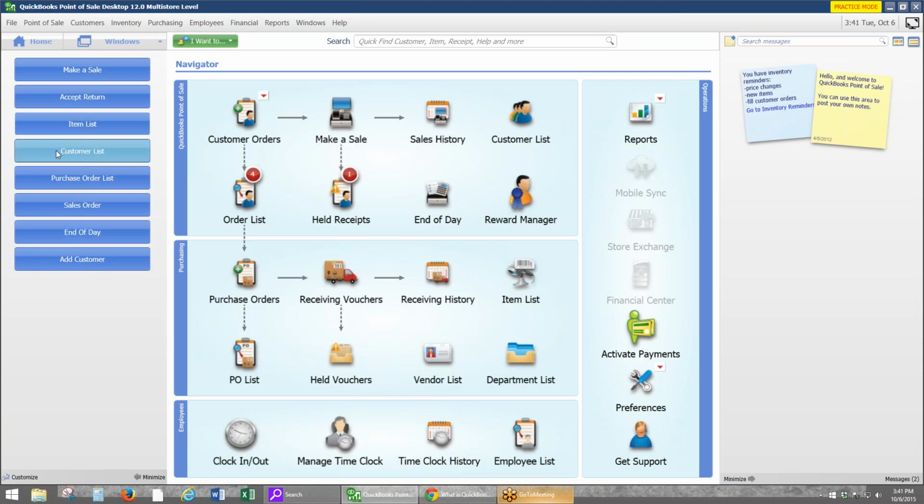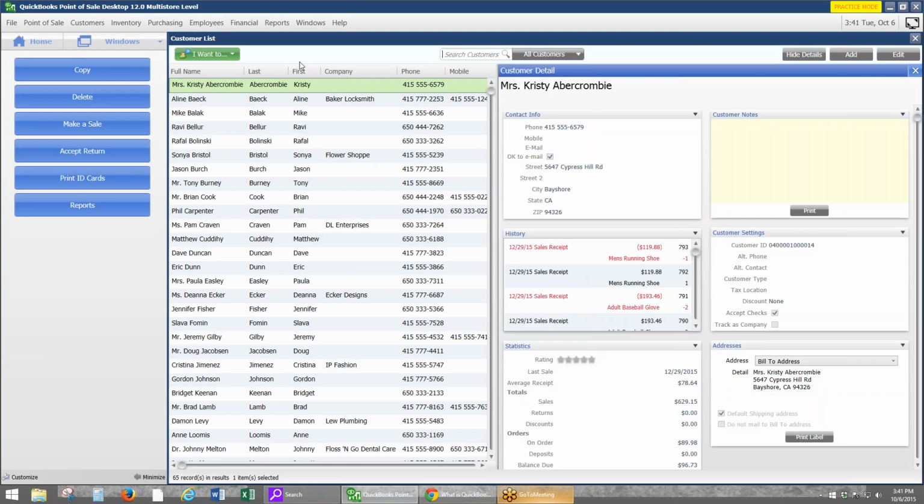Your customer list is another area that is built similar to the inventory list, where you have lots of history. You have the history, you can have statistics, you can have their shipping if you need to ship stuff to them. You can print labels. It's got some integration with some shipping stuff. It's really, really cool.